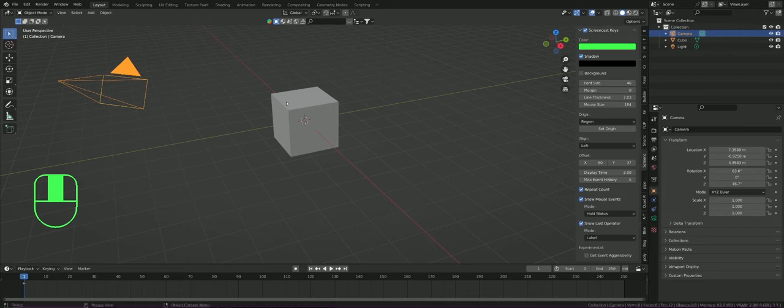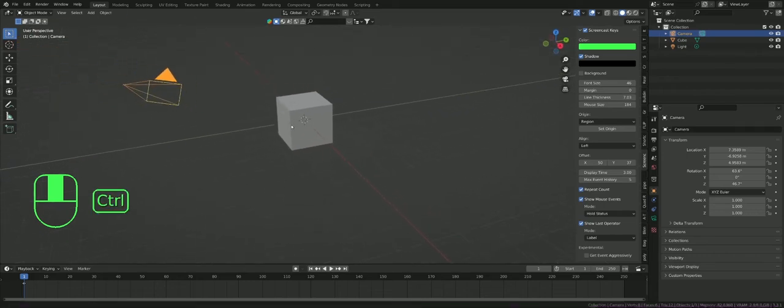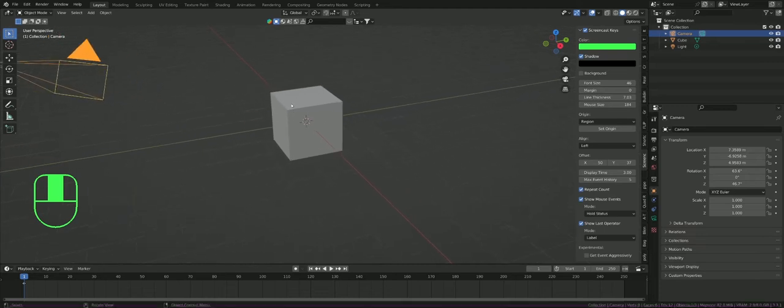Does that work for you? Oh, when you say middle mouse button, you mean like push the wheel in? Yeah, you can push the wheel in and hold Control. Yeah, sorry, that's what I mean. Okay, yeah.